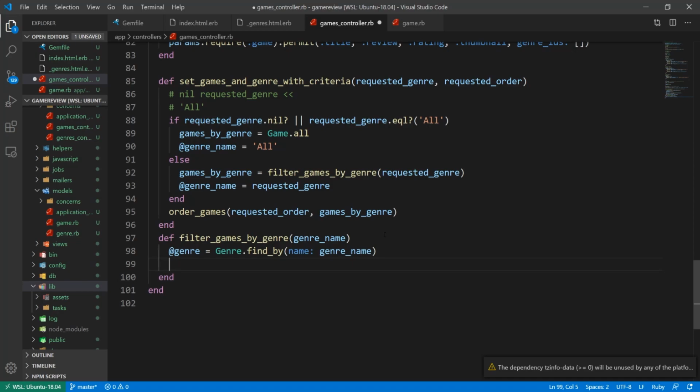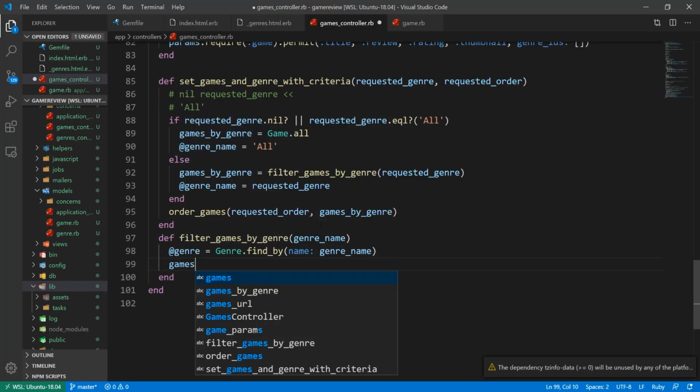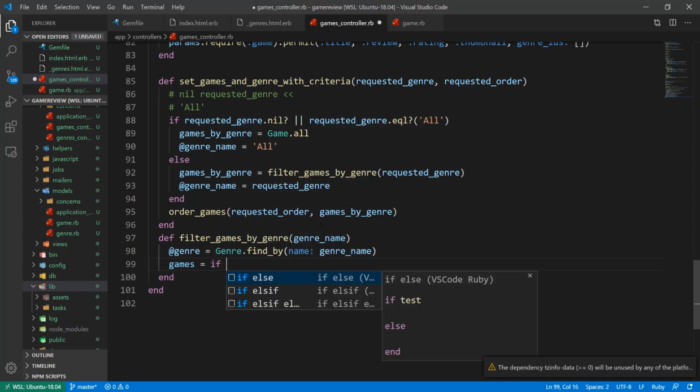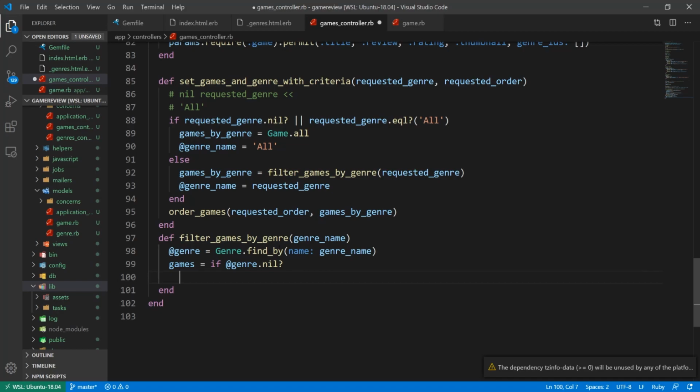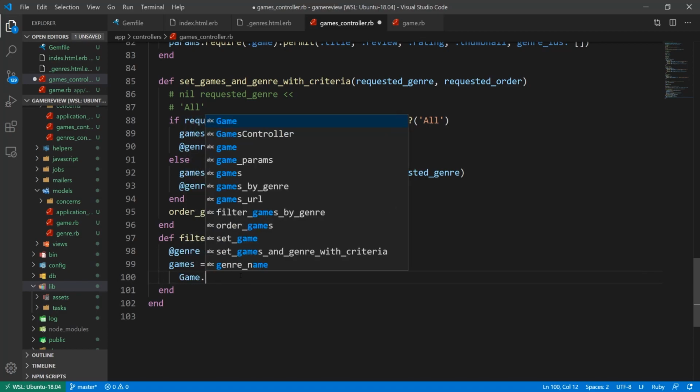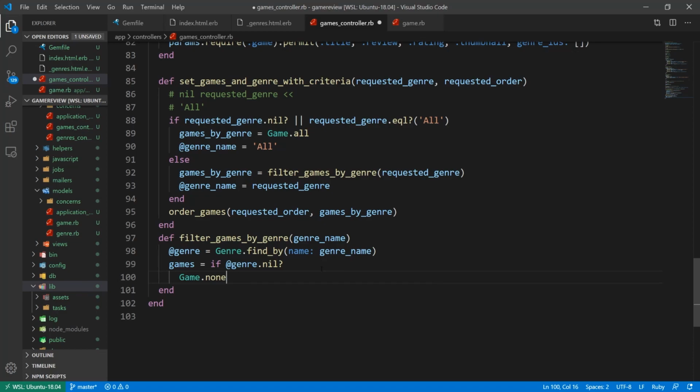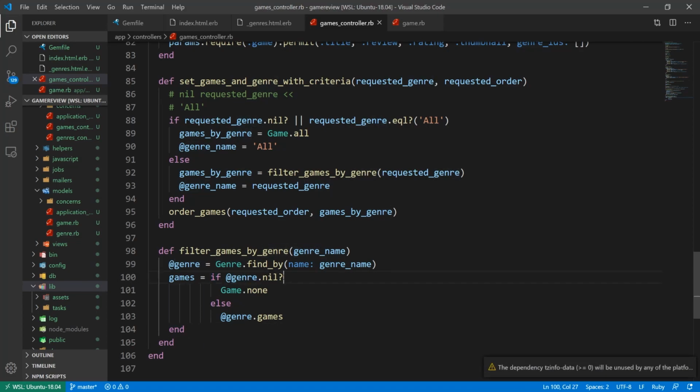And then for this, we can just say, okay, well, we found the genre. So games is equal to if @genre.nil?. So if this doesn't find anything, it's going to set @genre to be nil. So if it's nil, then return Game.none, which is basically just going to be an empty ActiveRecord relation. And then if it's not nil, then we can just say get the genre.games, because we have a couple cases to deal with here. We might be using all, we might be not passing in anything. Well, I guess we shouldn't get to that case, but you never know. So if those happened, then go for the genre nil.